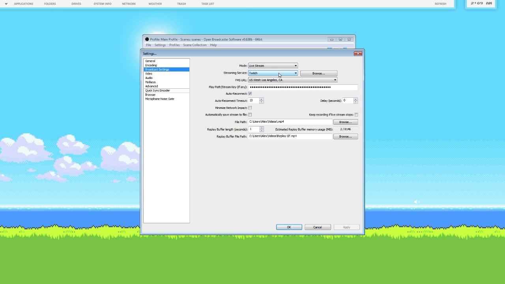The first tab you really want to pay attention to is going to be broadcast settings. You can see the first thing to choose here is mode. It should default to live stream, and that's what you want, so go ahead and click live stream. For the streaming service, if you want to go to a different website, you can, but everyone, including myself, uses Twitch, so go ahead and click Twitch there. You just want to choose a server closer to you if it doesn't already default to one that's very close to you, and you just click the drop-down box and choose whatever you need to.